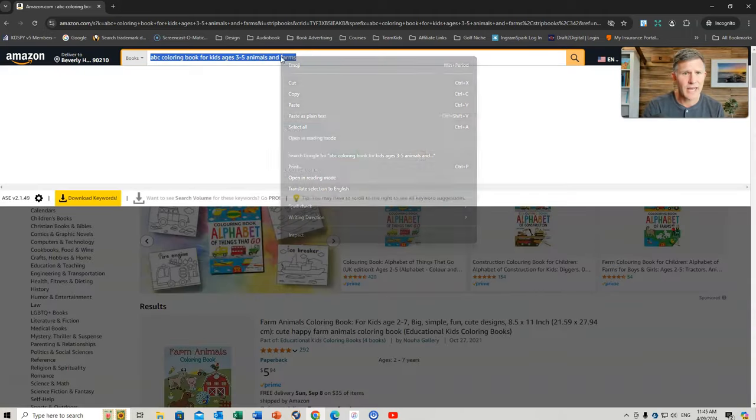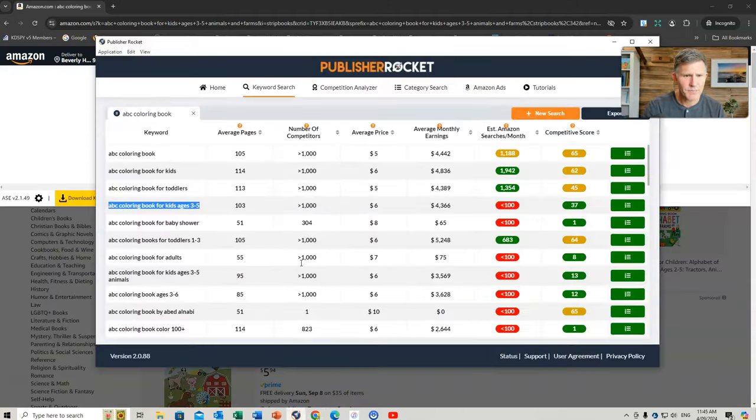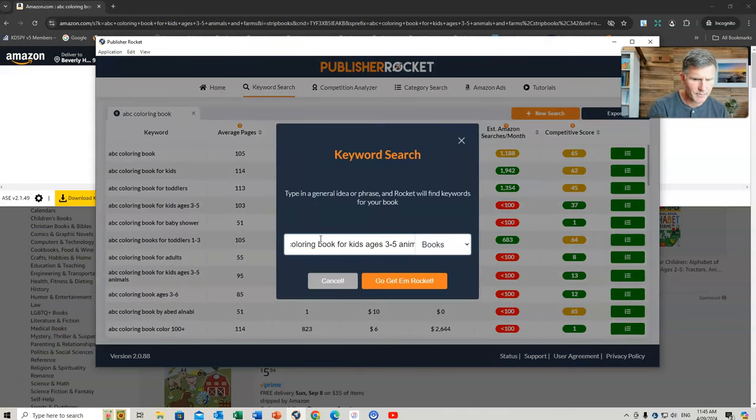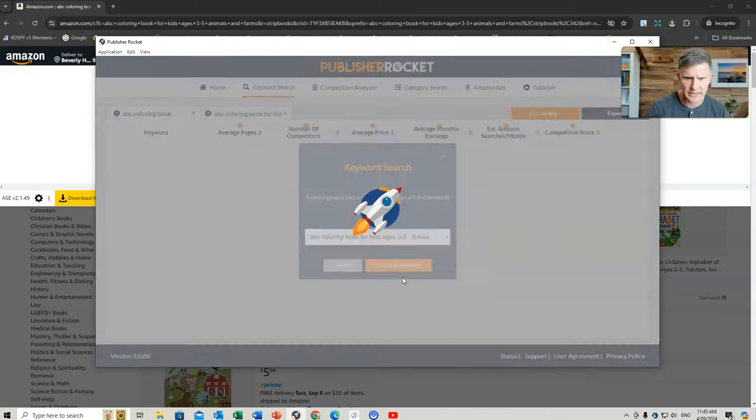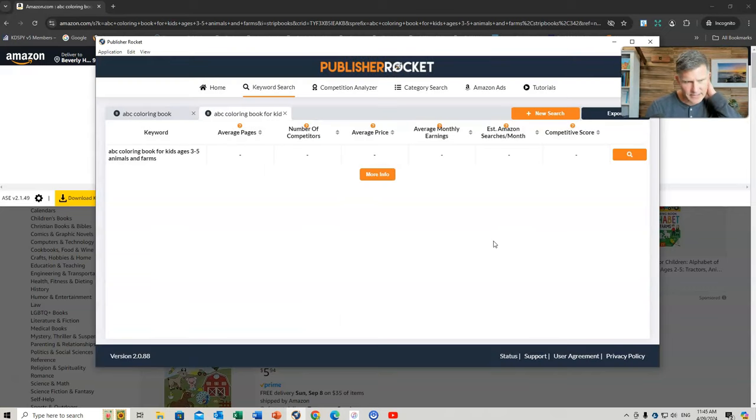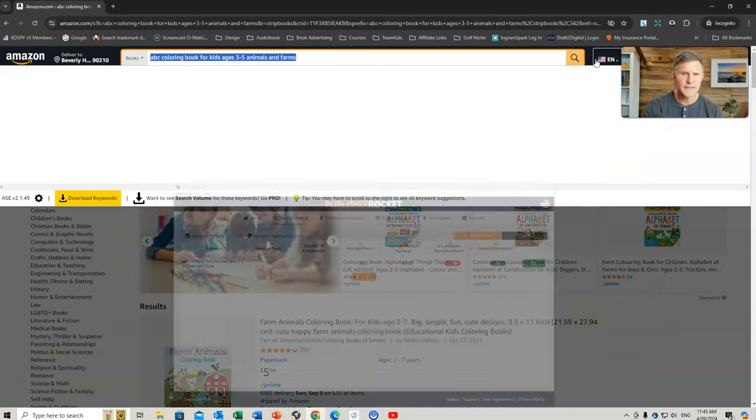Let's have a look at this within Publisher Rocket. So we're going to go for another search here, and we're going to type that full keyword in there. Let's see if there's any results. I only came up with one. Competitive score probably is going to be low, I'd suggest. 16. Not many searches, under 100 per month. So that's where I think you just have to be very careful with too long a tail keyword.